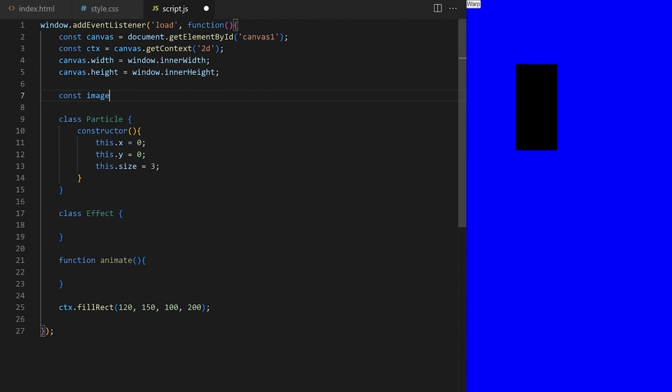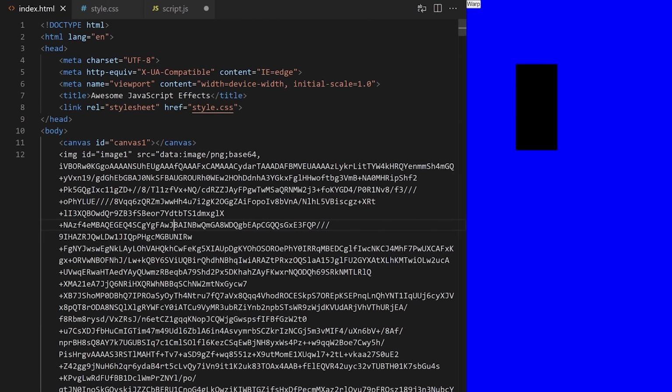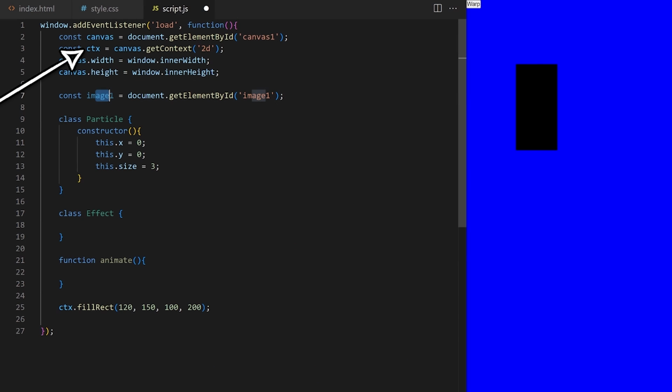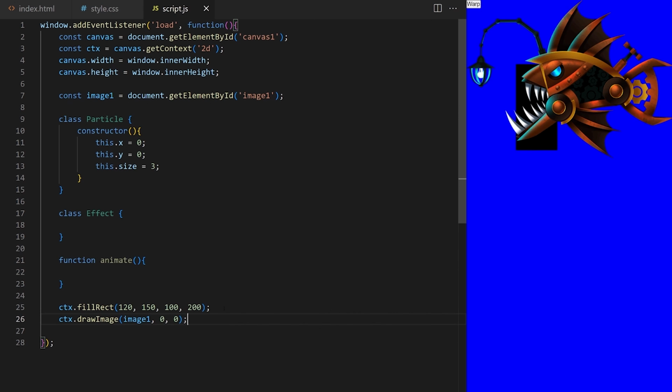I create a constant variable I call image1. I point it towards the image element using its ID image1, which I gave it here. Now I can take ctx variable from line 2, which as we said holds all Canvas properties and methods, and I call built-in drawImage method like this. DrawImage method expects at least 3 arguments: the image we want to draw and x and y coordinates where to draw it. I pass it image1 from line 7, and I want to draw the image from the top left corner of Canvas, so from coordinates 0, 0.